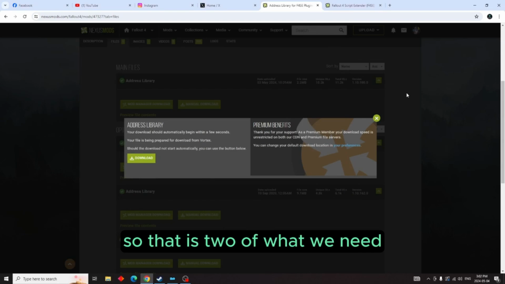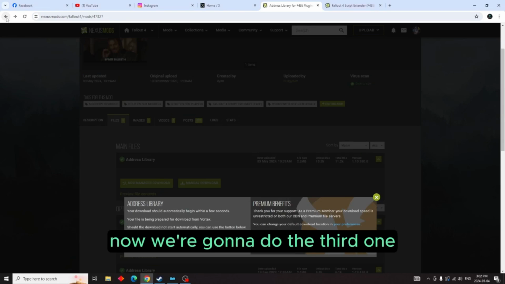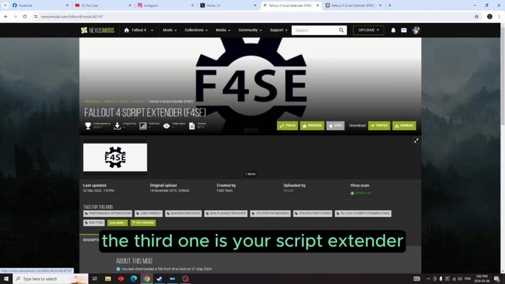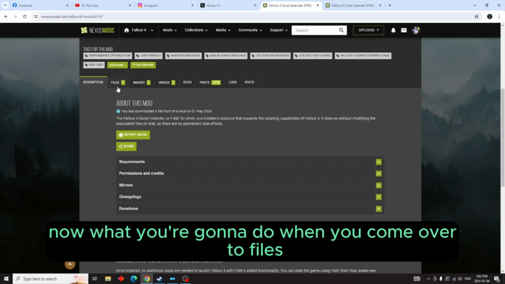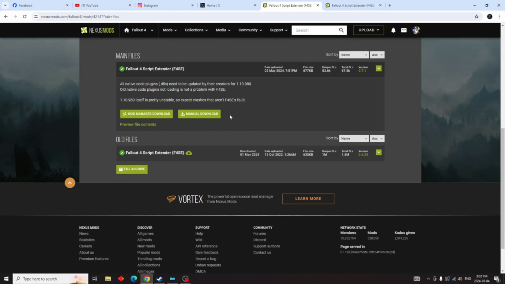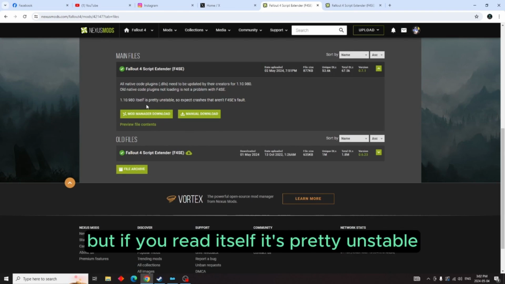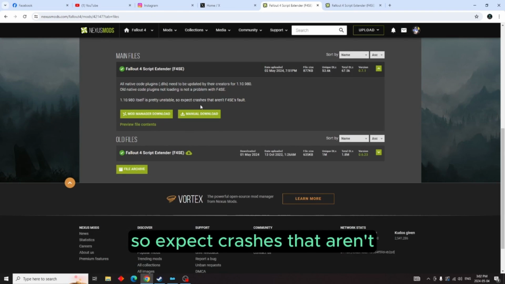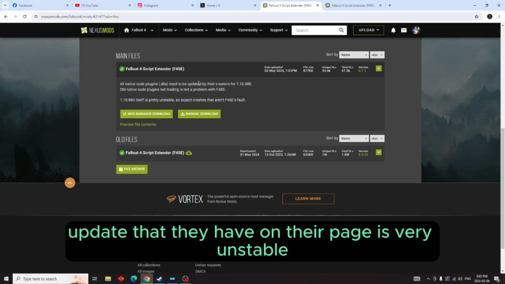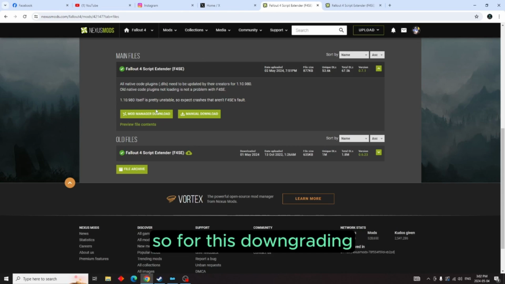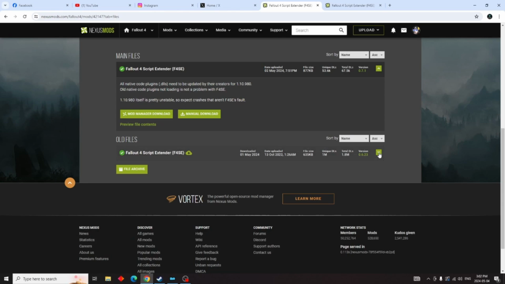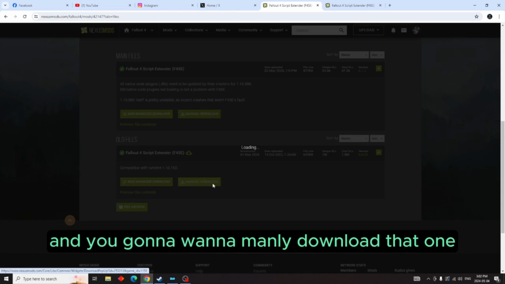So that is two of what we need. Now we're going to do the third one. The third one is your script extender. Now what you're going to do when you come over to Files, you're going to notice there has been an update. But if you read it, it's pretty unstable, so expect crashes. This update that they have on their page is very unstable. So for this downgrader, you're going to want to come down here to old files, and you're going to want to manually download that one.